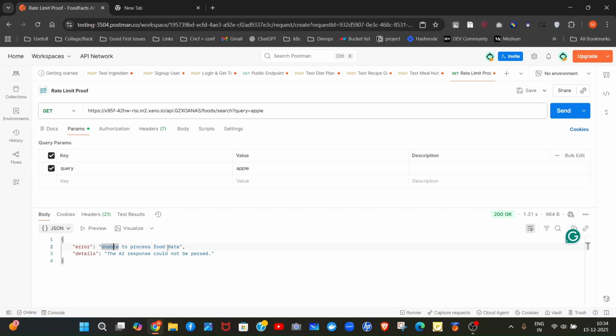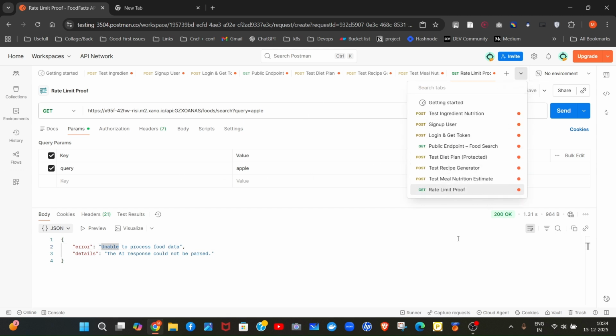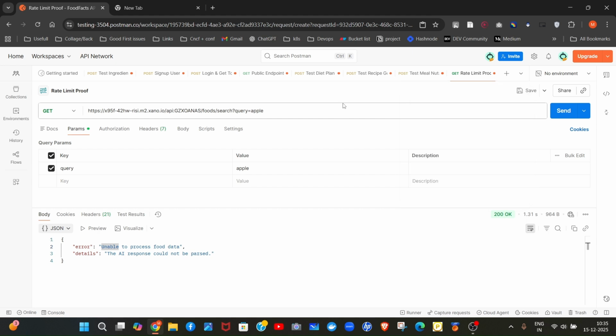It is because we have implemented the rate limit proof in this API, right? So this is all about the Food Fact API testing, like how a developer can use this in their mobile application, and they can build various apps with the help of this Food Fact API. Food Fact is built with Xano for the backend, and I'm using Postman for the testing purposes, and any developer can use this Food Fact API.